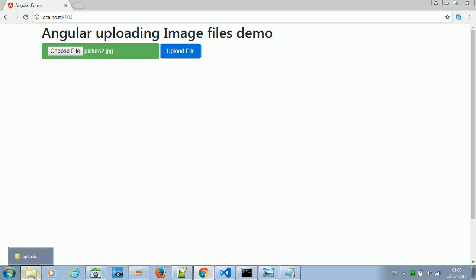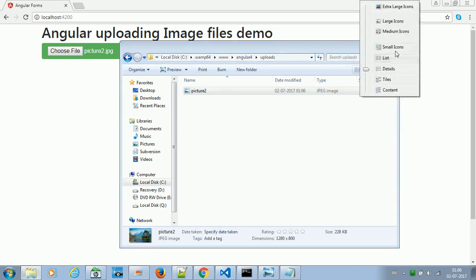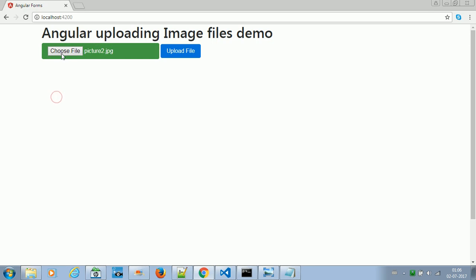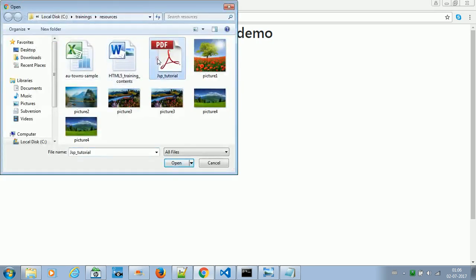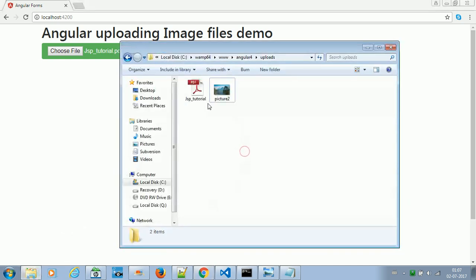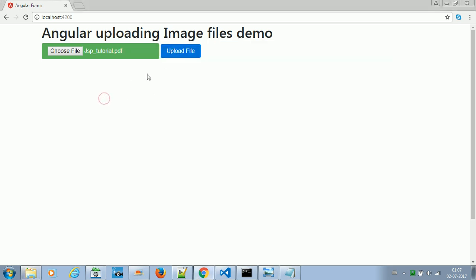Now let us go to the upload folder. See, this picture has come. Let me put it as medium icons so that you can see the picture. So you see, this picture has already been uploaded. Now choose some other file, say JSP tutorial. This is a PDF. See, the file name comes over there and I say upload a file. Now you come to this folder; because the file sizes are very small, it gets uploaded instantly. So this is how I can upload any file.